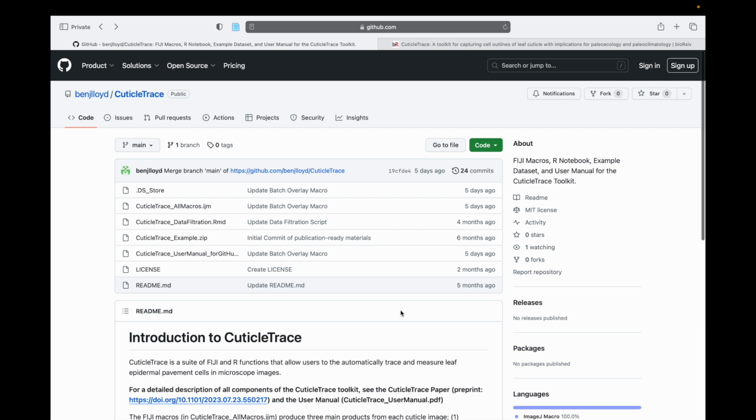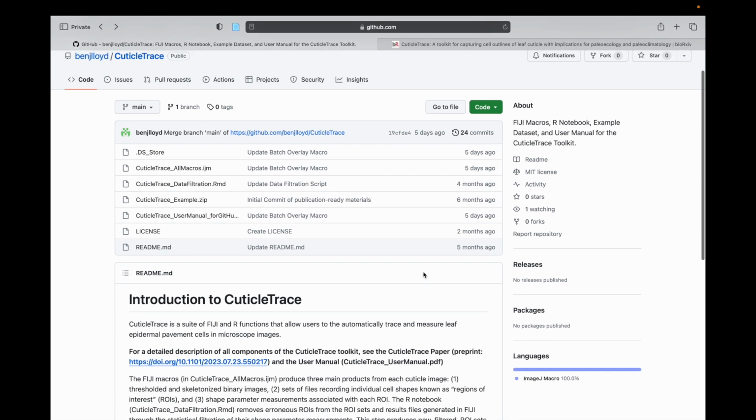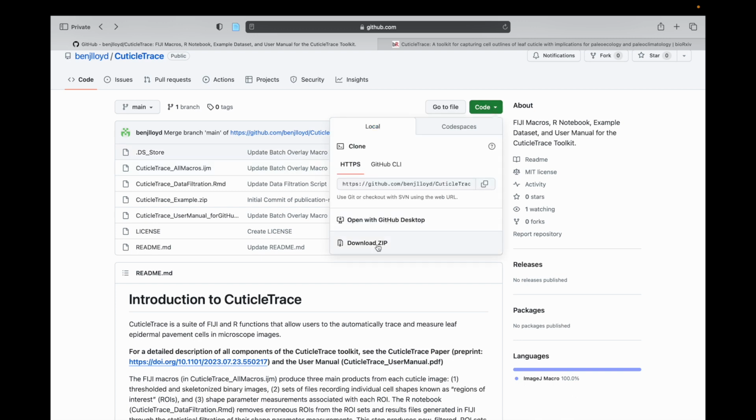Once this video is published, a link to it will be here in the README. And the user manual is right here for a written repository of everything that we'll go over in this video. And all of the pieces of the workflow are all right here. So to get started, you can pull this repository if you are familiar with GitHub and use Git yourself, or you can just go to code and download the zip.